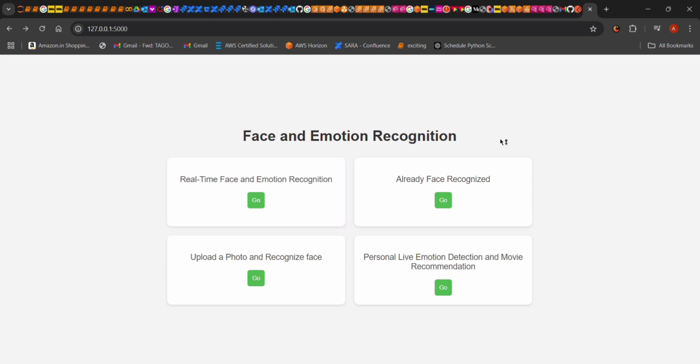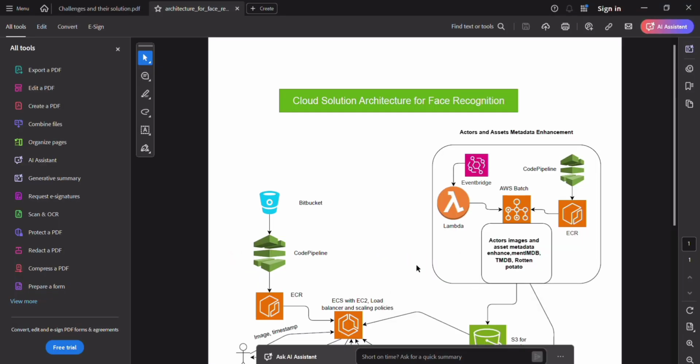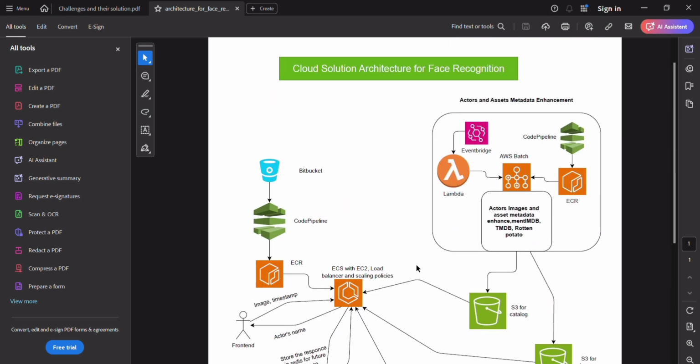Now I will be explaining the cloud part. So let me go through the cloud. Yeah, so this is the cloud solution. Look, so many things are there. I will explain all those things one by one. The first thing is the catalog.